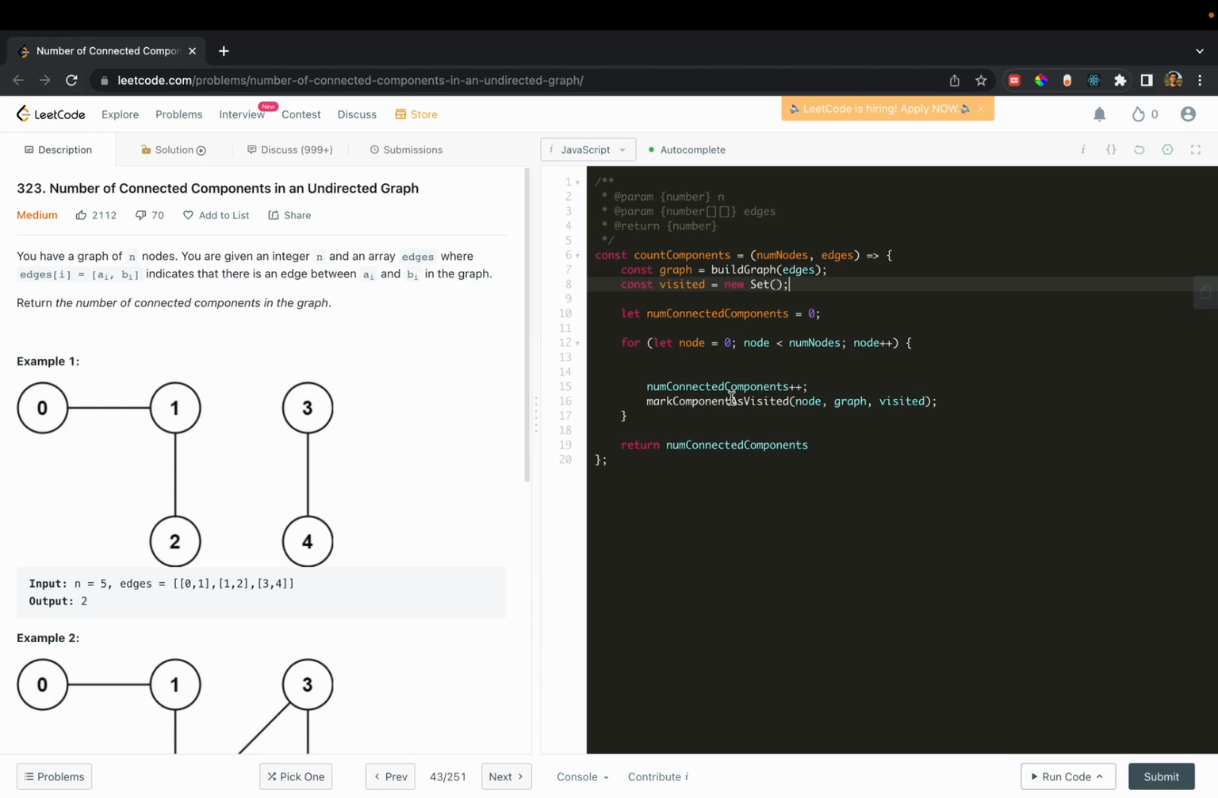Okay, so one thing we want to know is if we've already visited a node, we should not increment our counter for it. So for example, when we iterate, we're going to do 0 through 4 for example 1 right here. We start at node 0, we say, hey, we've never visited this, so we found a new connected component. Then we mark 0, 1, and 2 as visited in this function. Then we go to 1, it's already been visited, so we skip it. We go to 2, it's been visited, so we skip it. We go to 3, it has not been visited, so we increment our counter. Now we have 2 connected components. And then we mark 3 and 4 as visited. Then we go to 4, it's been visited, so we skip it. And we get 2 connected components for this input right here.